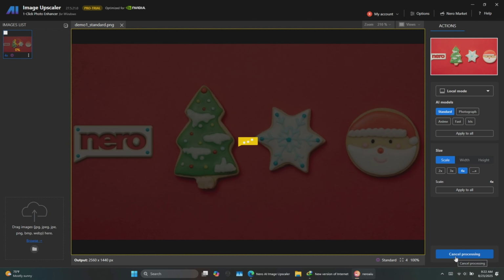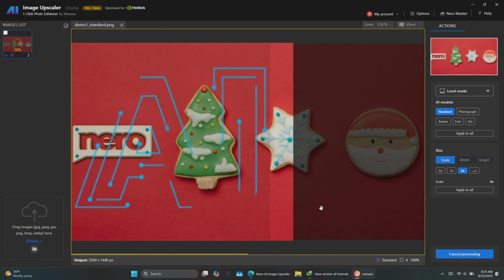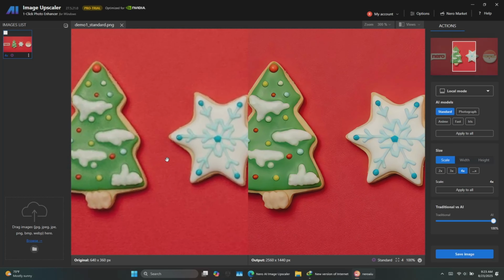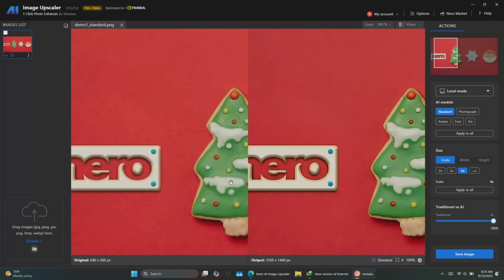If you're new, you can start with the trial version, which lets you use local mode without an internet connection. Just note that local results aren't as good as online mode, and I'll show you the comparison later. Let's try the sample image provided. Select the AI model and upscale factor. Click Start. It takes about 30 seconds on my system, but your time may vary depending on your hardware. Once done, wow, the result is sharper and more detailed than the original.